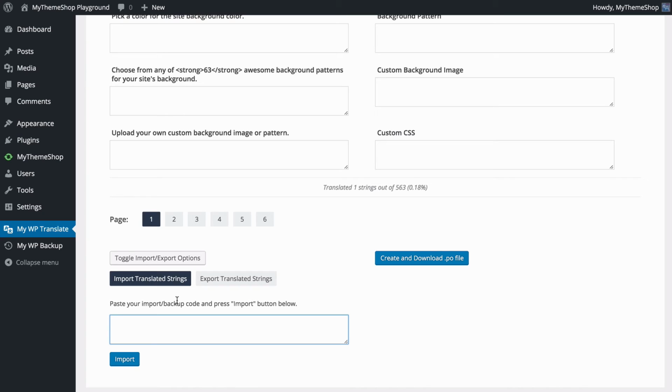To import, you just need to click on this one here, and then press import once you have pasted that in. If you want to download a .po file, which is a standardized WordPress translation file type, then you can just press this button here in order to download a .po file of all your translations onto your computer. And that's really how you use the plugin.